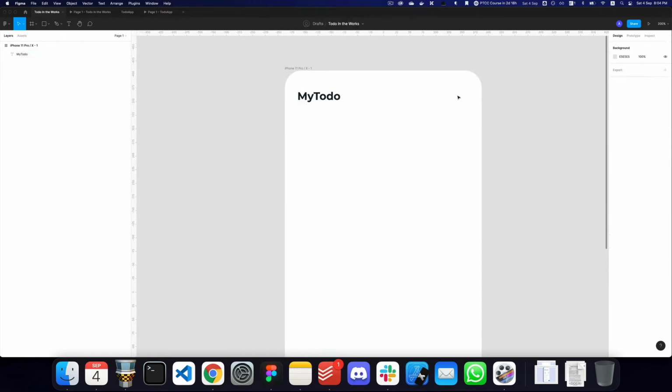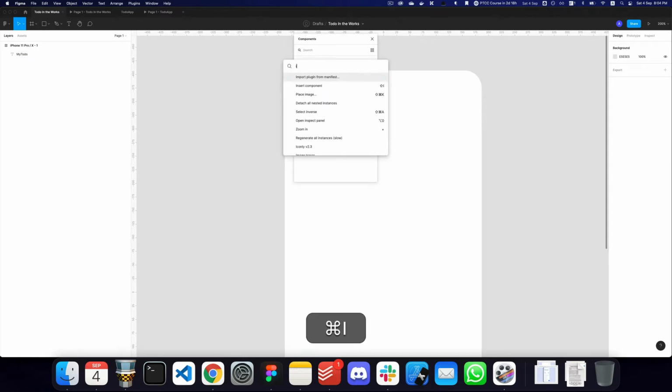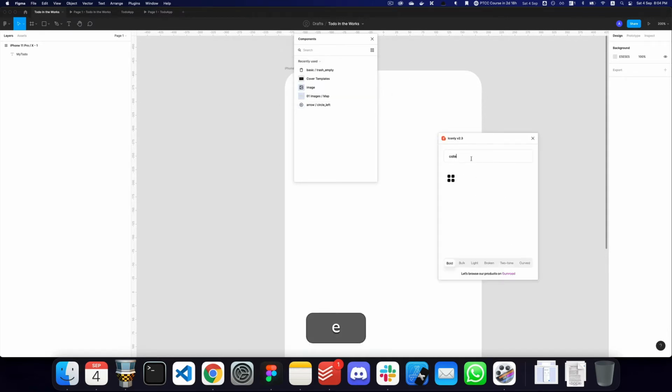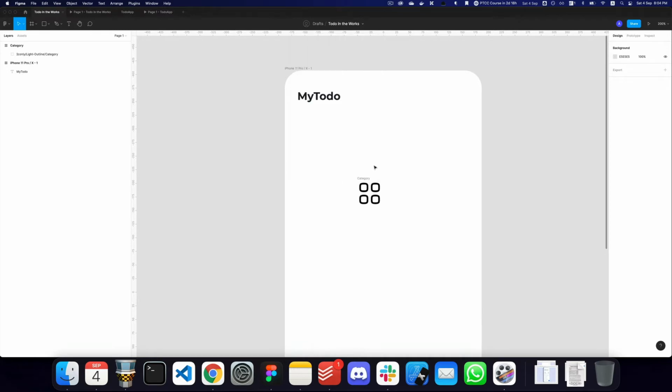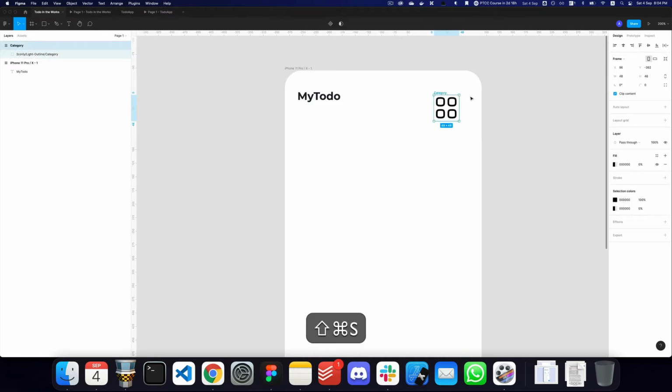I also want to give an icon on the right, so I'm going to go to my Iconly plugin. Iconly. Choose a category icon to be placed. I think let's just place this one. You can also place this one, that looks fine as well, but let's work with this one for now. So here we have our icon.